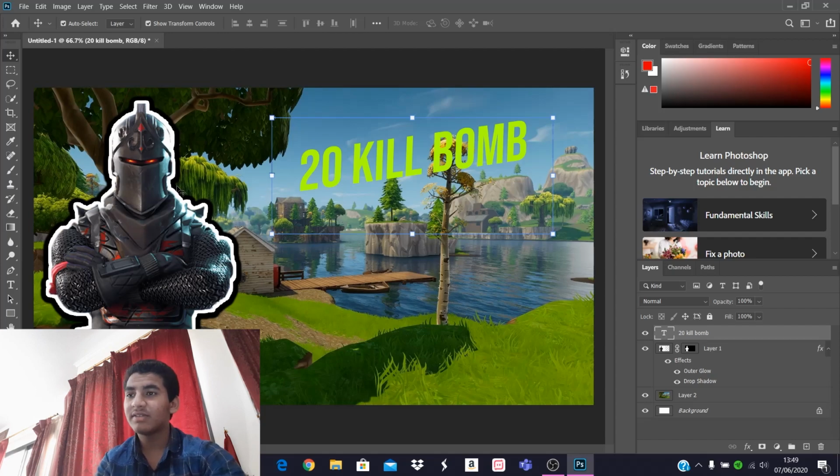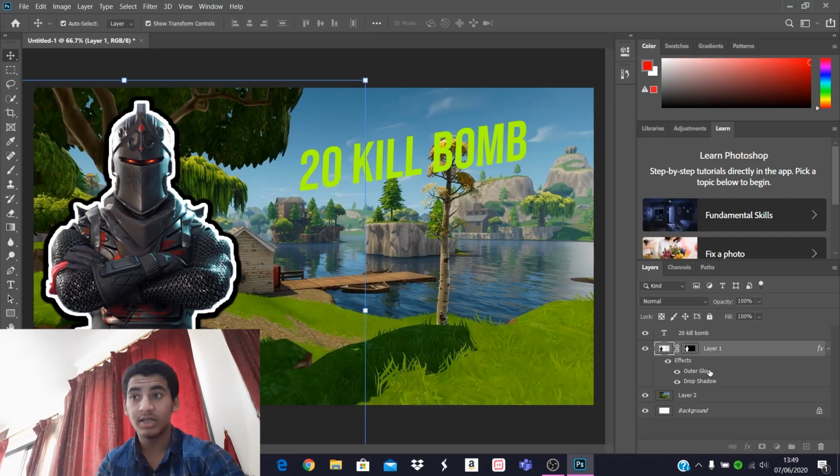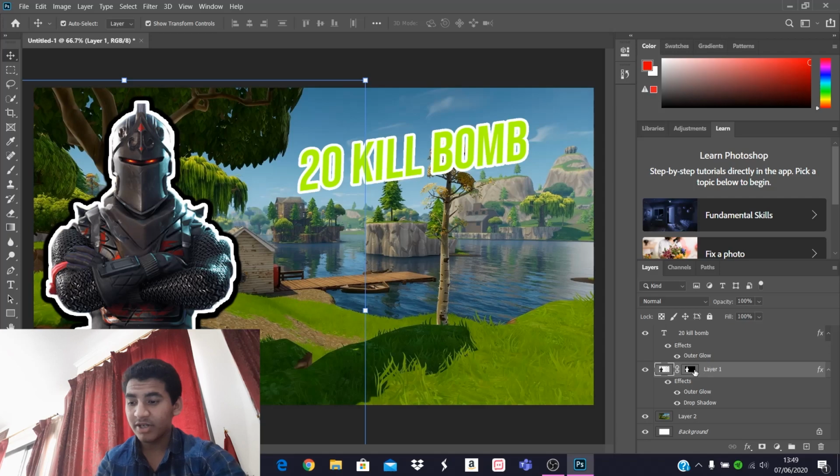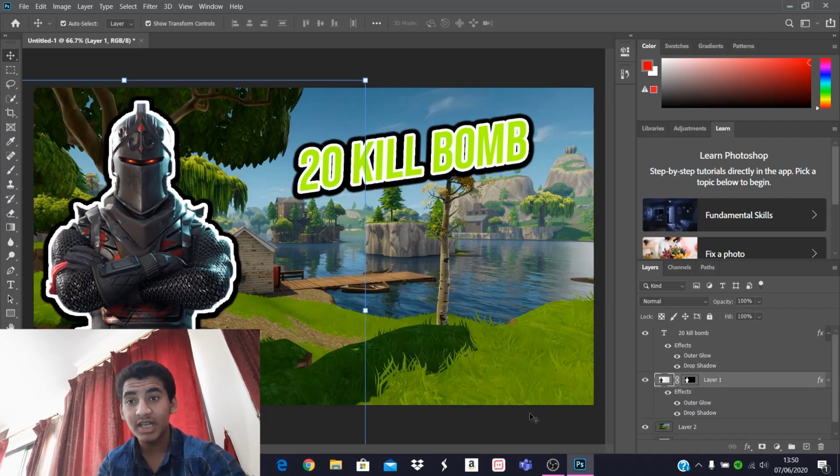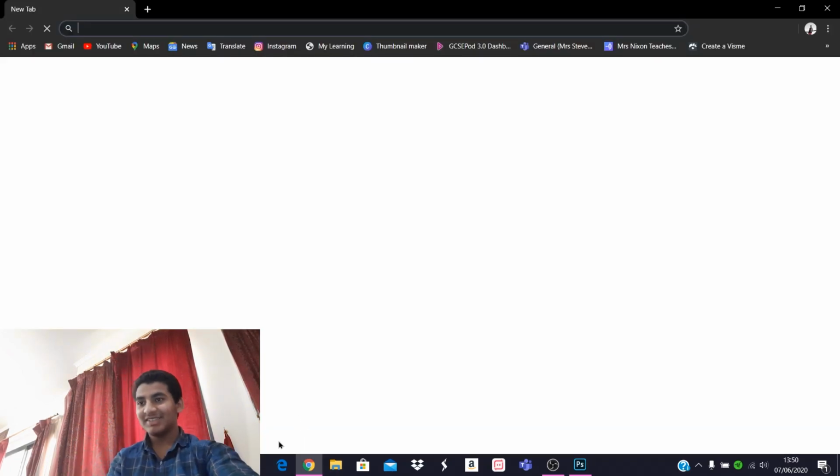Alright, so now as you know, I added the outer glow and the shadow for the skin. All you have to do is click on the outer glow, hold Alt, bring it up, and hold it down to the text. Boom. Do the same with the drop shadow: hold Alt, use your mouse, click on the drop shadow, hold it, and bring it up to your text. Boom. Alright, that looks amazing.